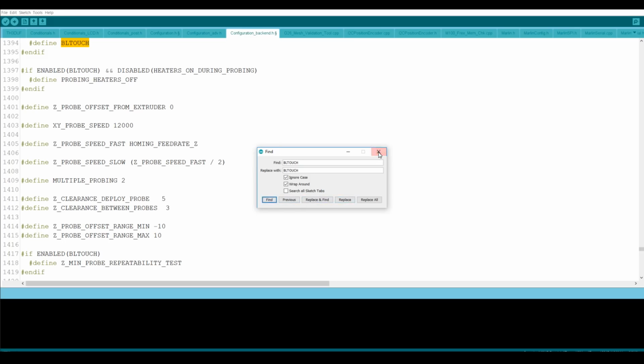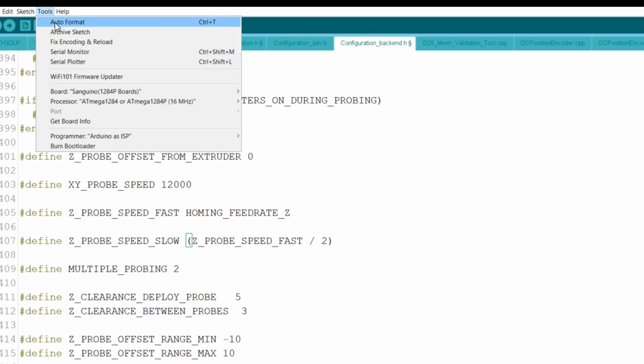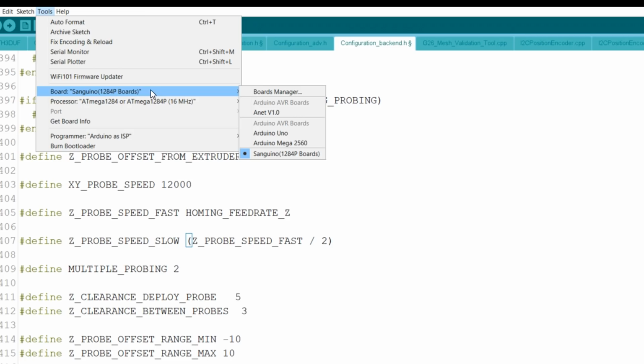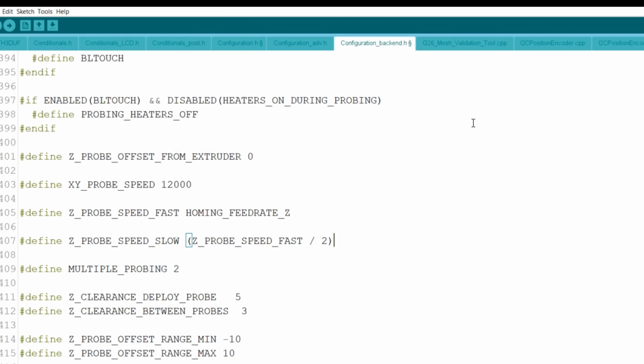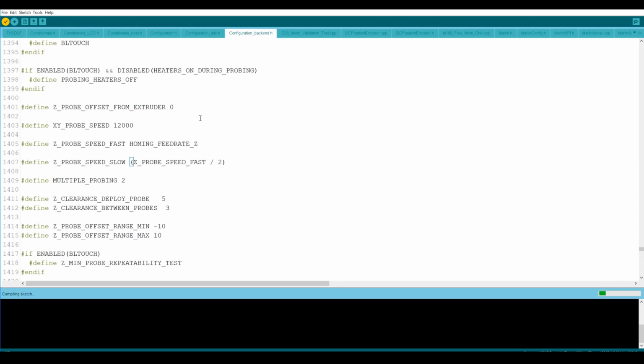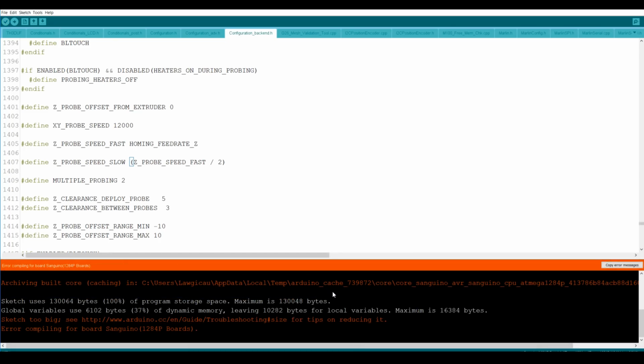We need to make sure that under tools we've set it to Sanguino, 1284p. Now we can hit the tick to see if everything's going to work. Okay, we've run into an error that we expected, and that's that it doesn't quite fit on the chip. But you know what? There's an easy solution to this. There's no need to disable SD card support. We can see that we're really, really close. The end is at 64 bytes, and we need to get it down to under 48.